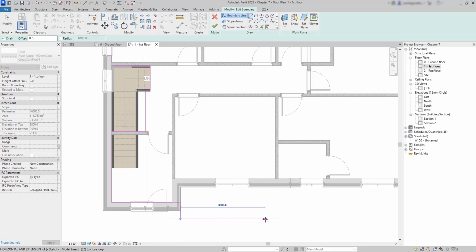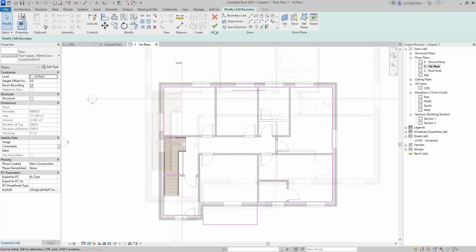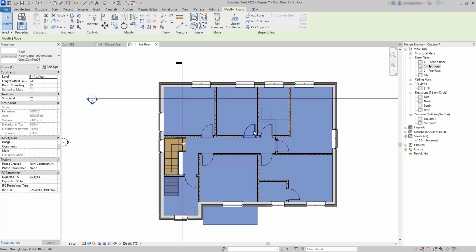Then a new line to where I find this intersection. Make a vertical line to connect here and close the boundary on the corner. Finally, we can use trim extend to corner again to finish editing the floor. Click to accept the changes, and here I click on attach, and we have just finished editing both floors.